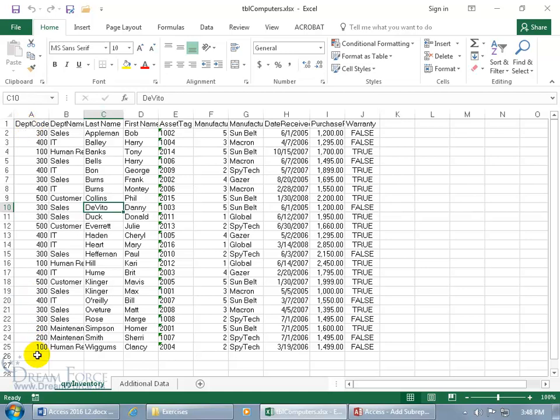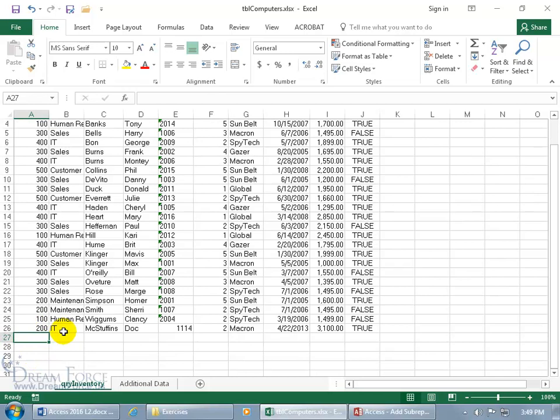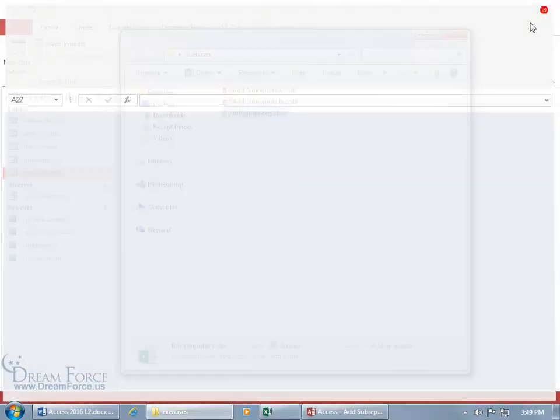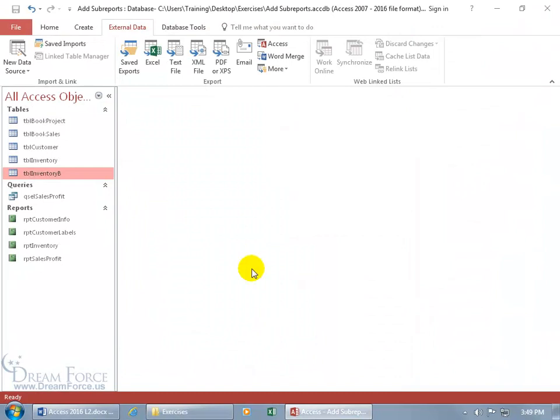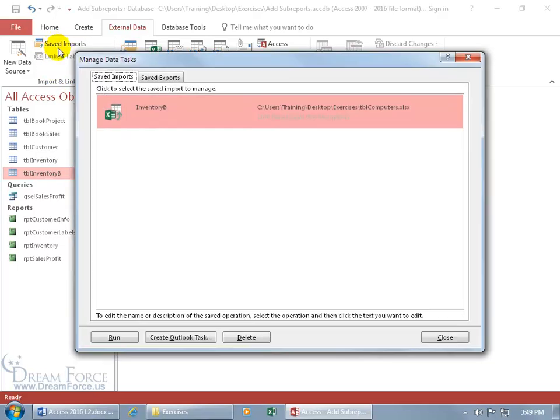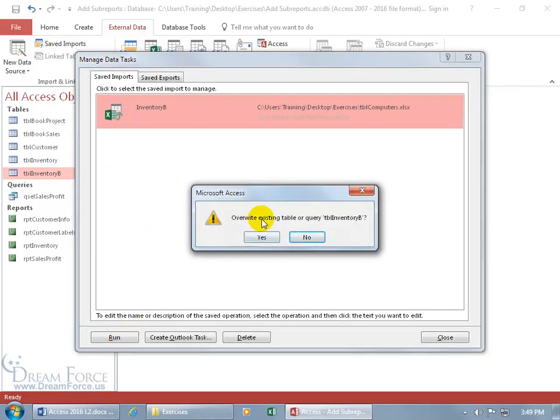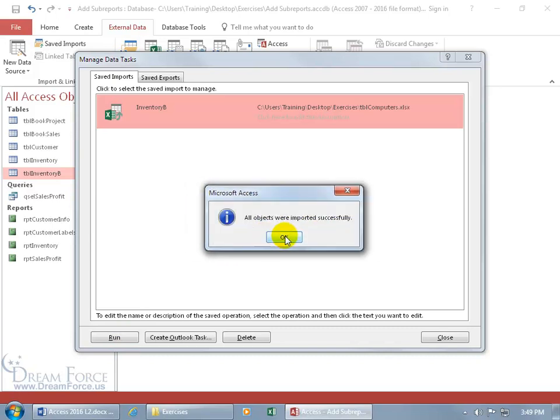Checks out. But what if we come down here and we did some updates? There we go. Now we have a total of 25 records. Of course, I got to save it first and then close out. And we can minimize that down to the taskbar so I can see my database again. So come up here, External Data tab, Import and Link Group, and click on Saved Imports. It's right there. So with it selected, you can go ahead and click on Run. It says it's going to overwrite the table with the Excel file here. You sure? Yes. Okay, it was successful.